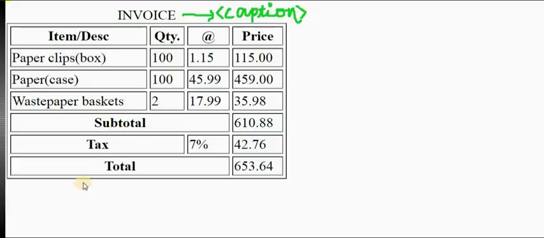Coming to the heading, a table heading is defined under the caption tag. Coming next to the subheadings. The subheadings, that is the item or description, quantity, price and @, are defined under the th tag. Remember, th tags are center and bold aligned.